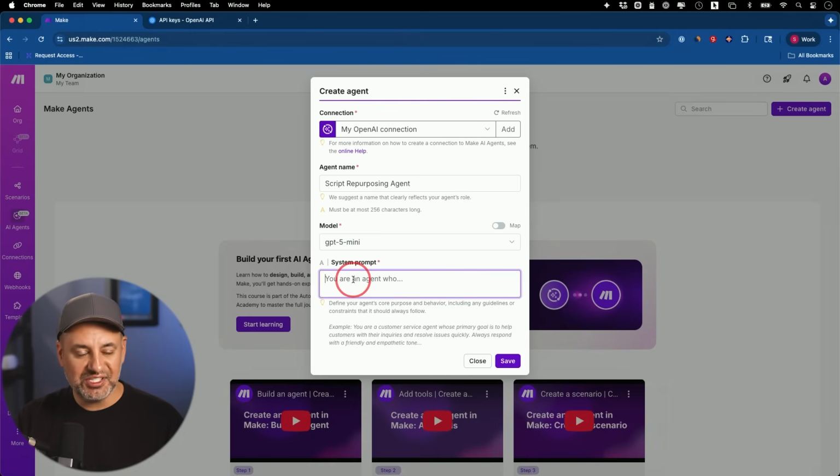Then you have your system prompt right over here. The system prompt is what the agent needs to do the task that you're going to give it. You want to describe exactly what you want this agent to do. Now I'm going to paste mine here, then I'll walk you briefly through it, but I'll copy it in the description below the video so you can copy and paste it for your own and edit it as you need to.